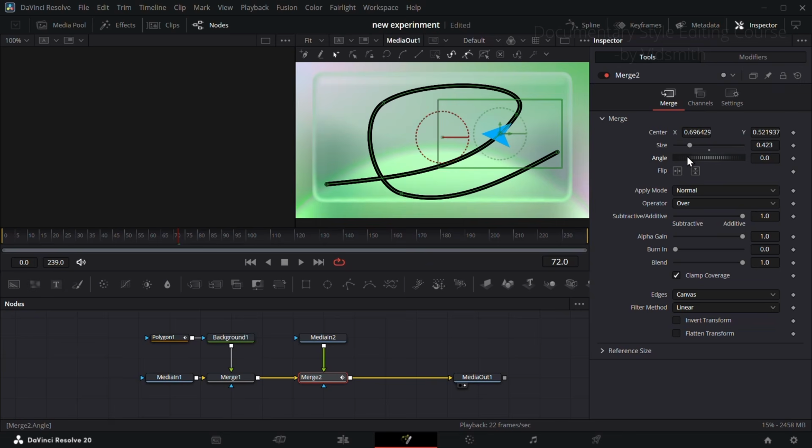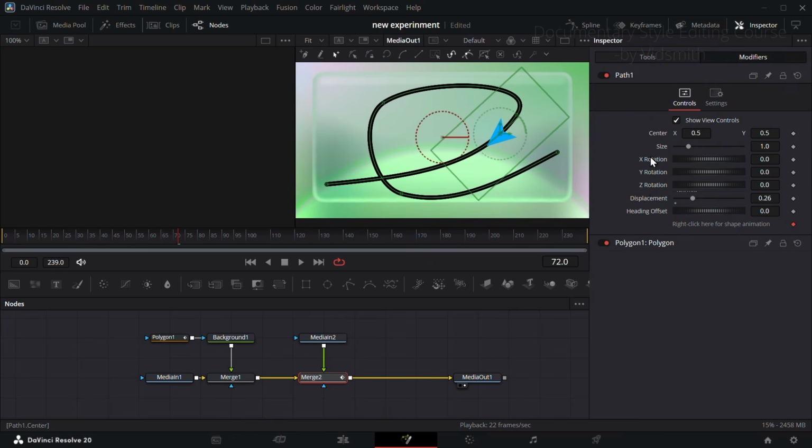Connect its angle to the heading. See, it's connected to the heading. Change its heading offset as per requirement. Let's animate it along the path.